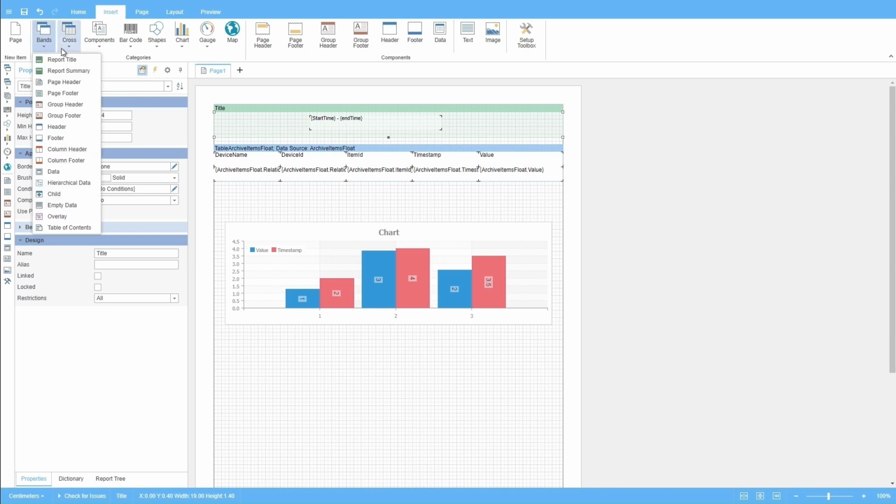The position of the components on the band is considered relative to the position of the top corner of the band. Bands are divided in two types, standard bands and cross bands. Standard bands are the basic elements for building reports, whereas cross bands are bands that cannot be put on a page, which allow to build complex cross reports.